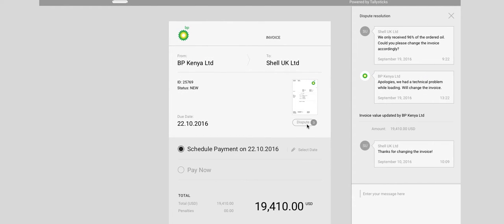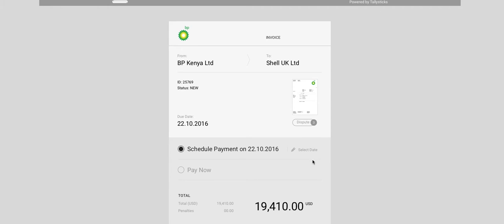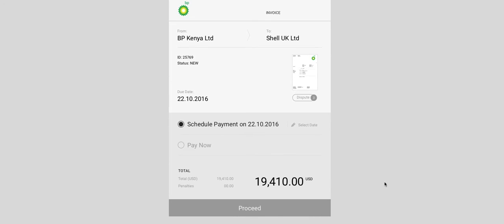There's also the option to dispute invoices, and here we can see a history of this invoice where actually there was a dispute in relation to goods received, and then there's been some communication about this and an update, and all of this is recorded on the blockchain, and we can see the history of it here, so it can always be queried at any time.